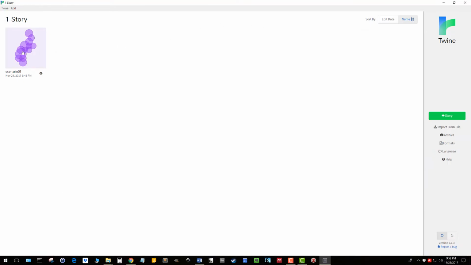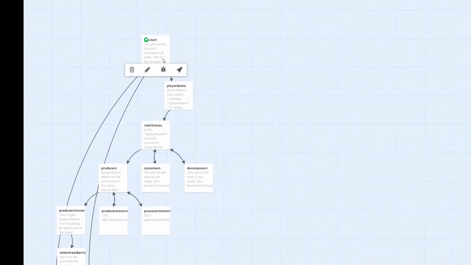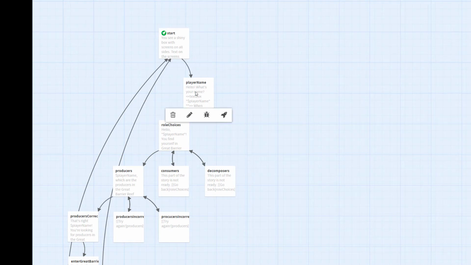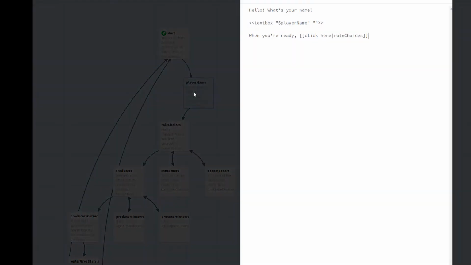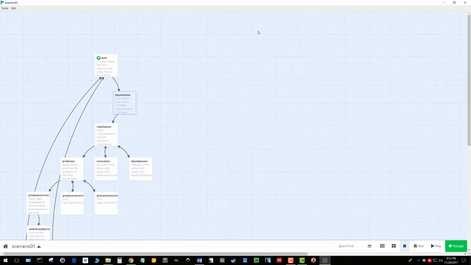Here's a scenario number 1 story, and when we double click on it, we see the parts of it. They're cards, and each card is a scene in the story. For instance, the player name card has some code on it. A text box is going to pop up on the screen and ask for this variable to be given a value. And that's a programming concept. Let's look and see how that looks.